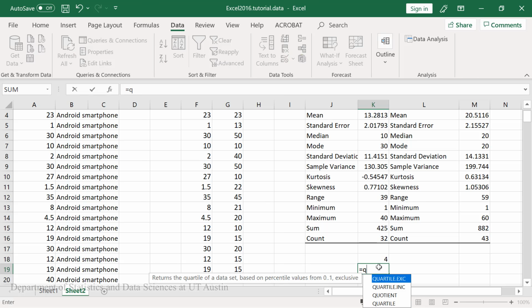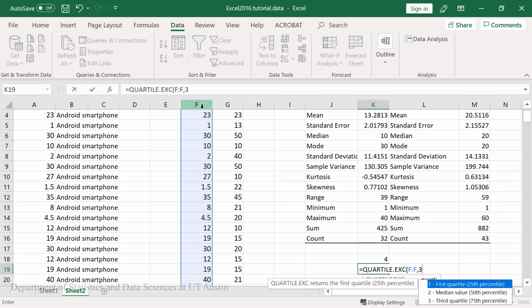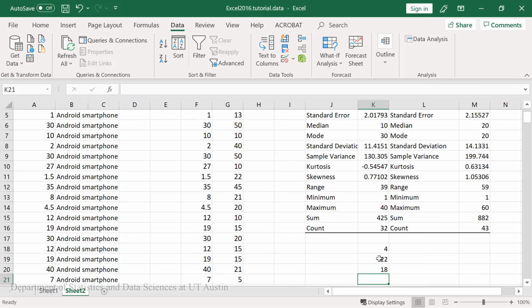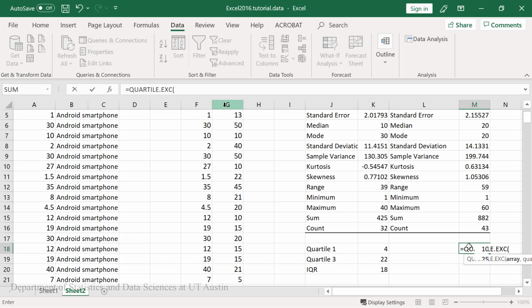To get the third quartile, I'll repeat the process, but select the third quartile value. Remember that the second quartile value is the median, which is already provided. To get the interquartile range, I'll take the difference between my Q3 and my Q1. To add labels, this is quartile 1, quartile 3, and this is my IQR, my interquartile range. I can repeat this process for the iPhone users as well.